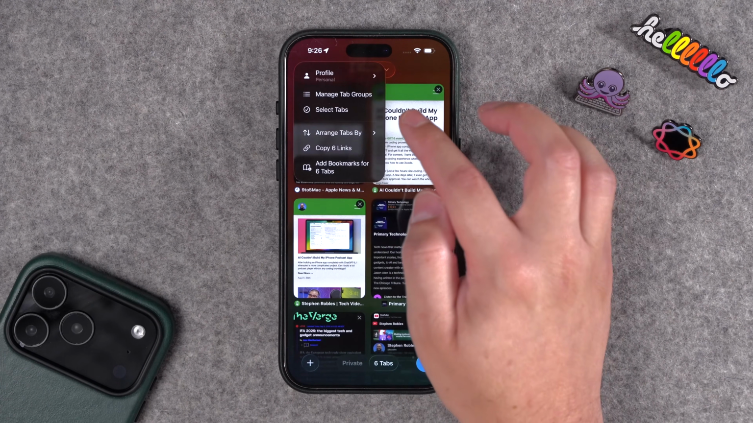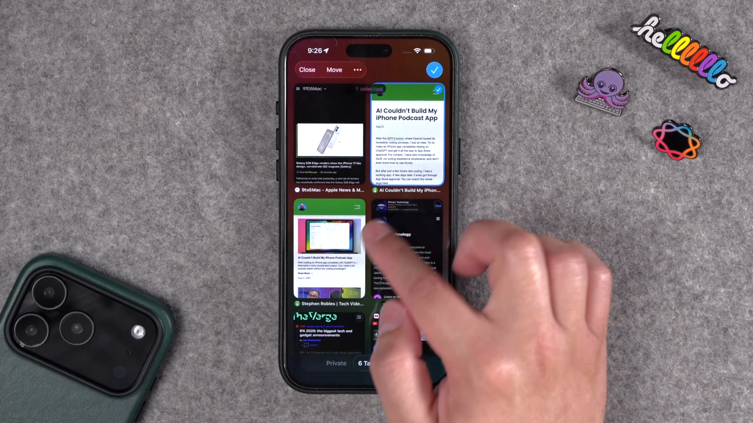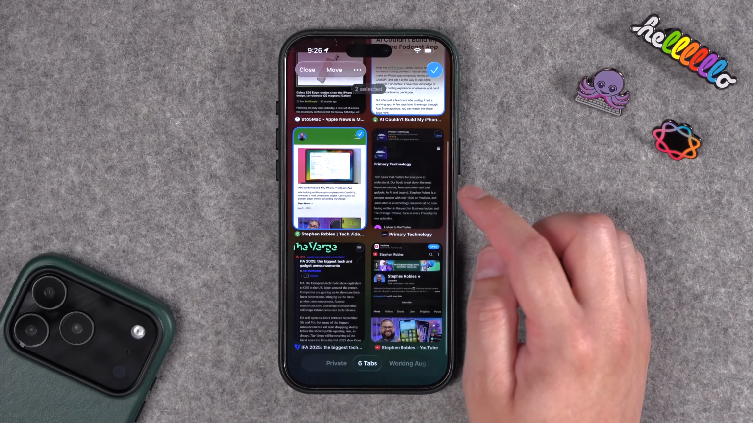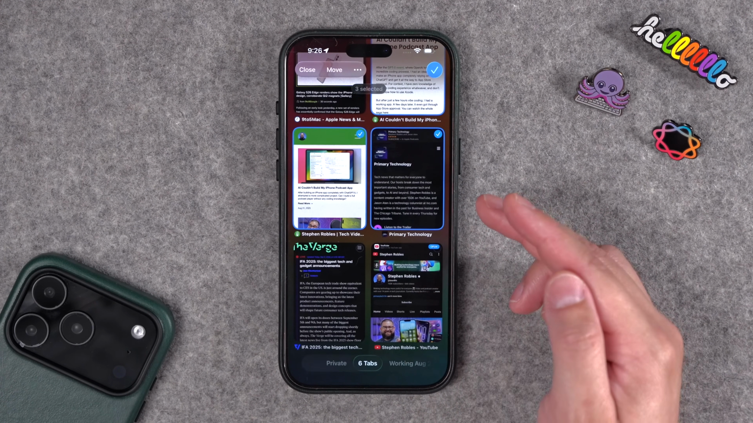Now, if you don't want all the active tabs to go to that single group, then go ahead and tap the 3 dots, choose Select Tabs. I'll select all the tabs that have my website. I'll choose Primary Technology as well. That's my tech podcast with Jason Aten.